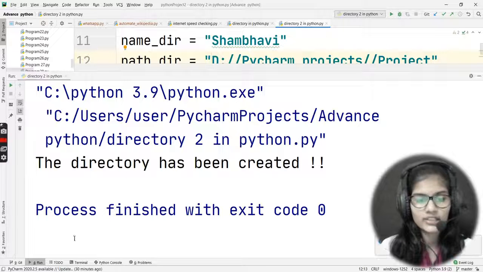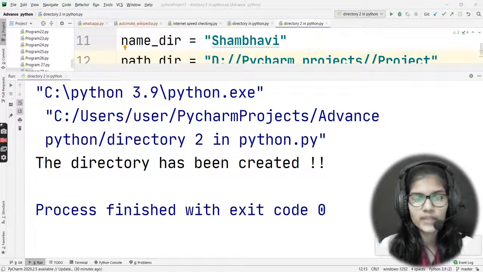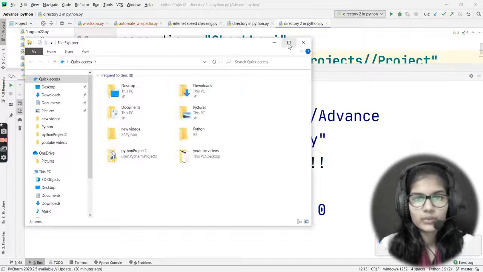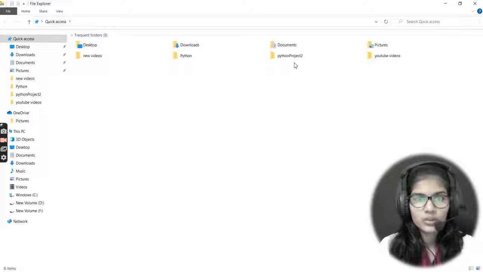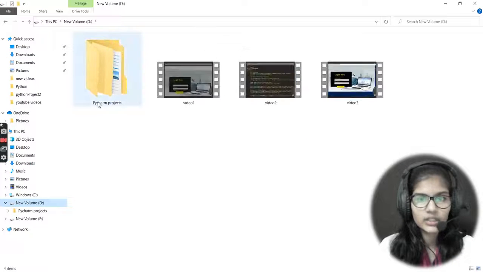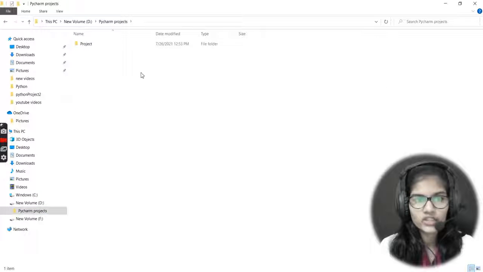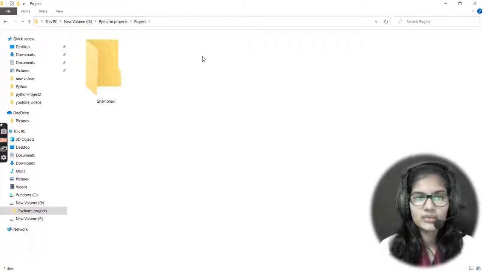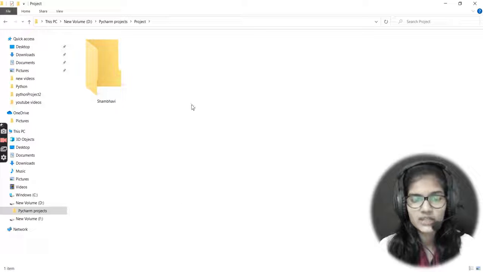Now let's do one thing. Let's open this folder here, File Explorer. I'll go to Windows D. In D, I have this PyCharm projects, and inside that PyCharm projects, I have this Python, and inside that, my directory, Shambhavi, has actually been made. Right, so this was a path which was not already defined on my device. I haven't defined this path till now on this particular device, right?